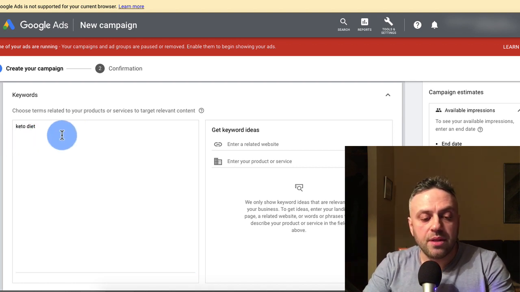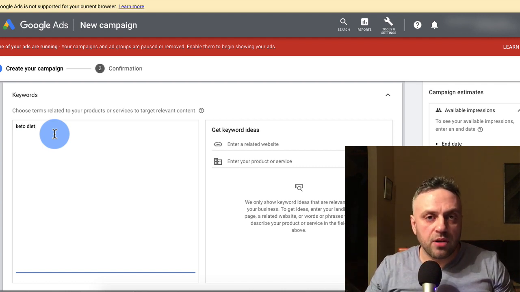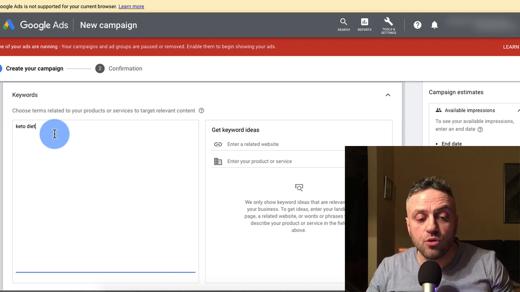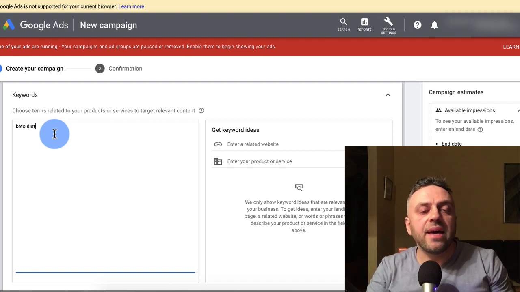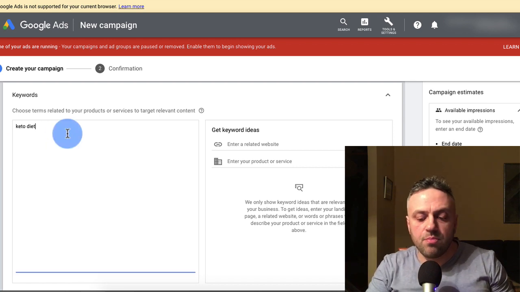Now, the thing about the keywords, you're not bidding for keywords, right? This is not like pay-per-click. You're not bidding for keywords. These are ideas, right? So keto diet would be an idea. Atkins diet would be an idea.